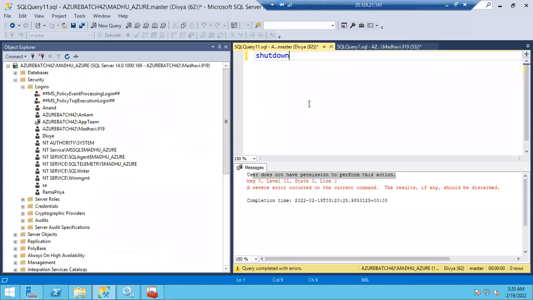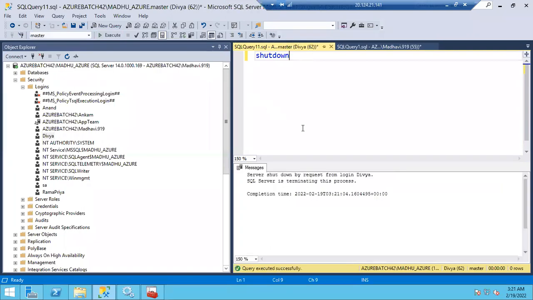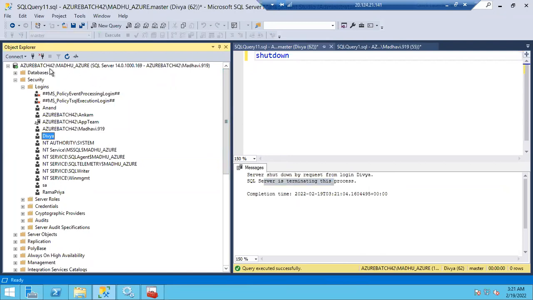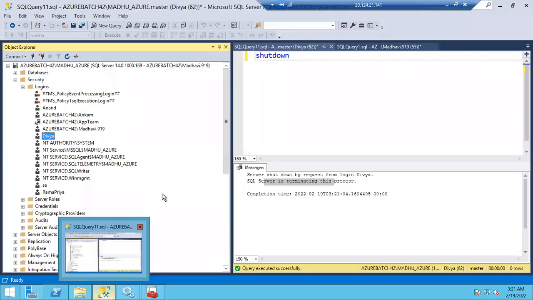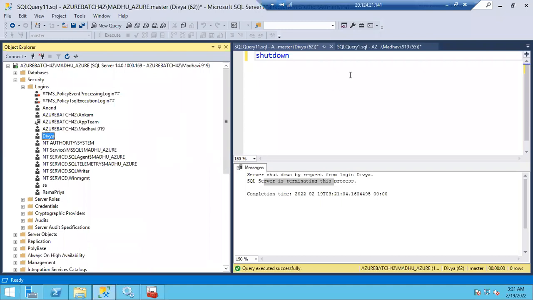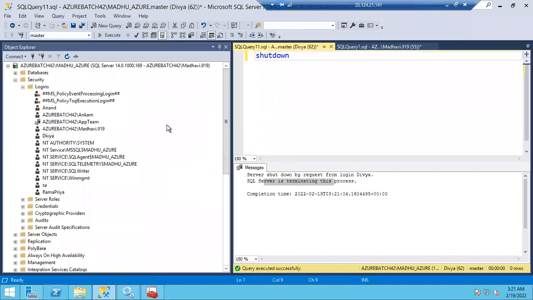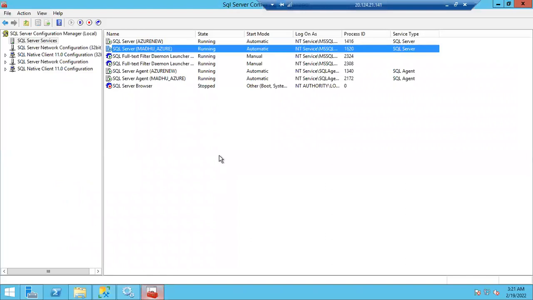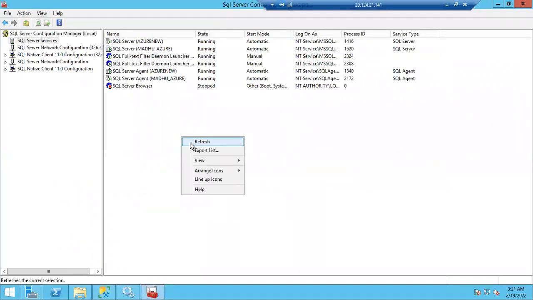Again, I'm trying to execute the same query. Earlier, I got the error, right? Now let me execute. The SQL Server will be stopped. SQL Server is terminating this process, and this green play button will become a red stop button, guys. You can verify. You will get a notification, yes or no. You have to press yes.